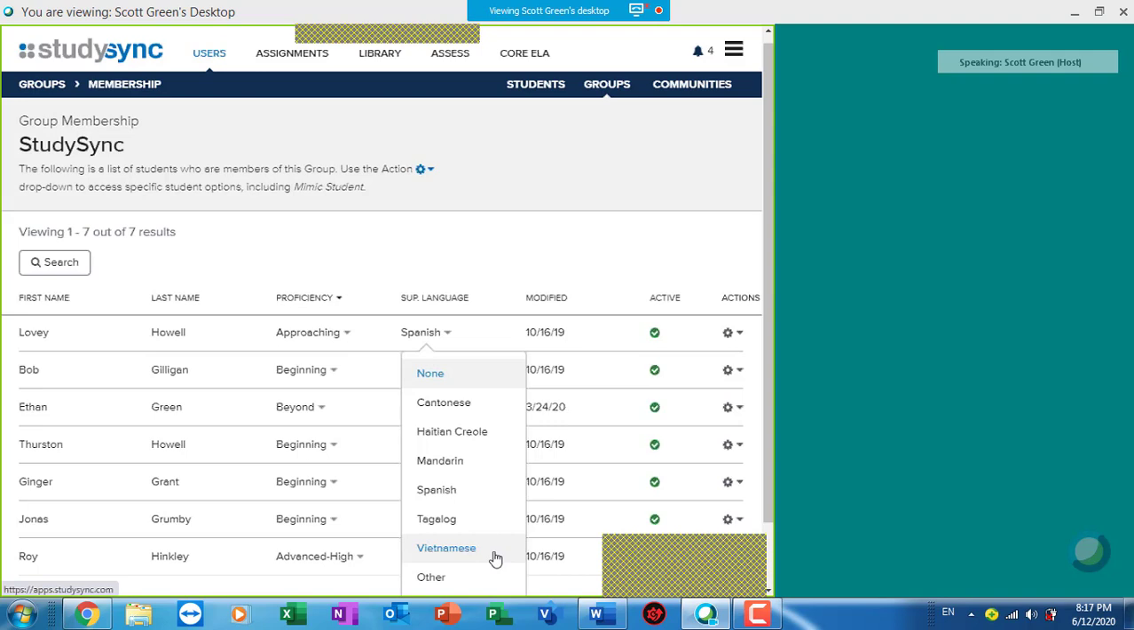And by clicking on it, what you will do is when the student is provided with a selection from the core ELA, right above the selection will be a summary of that selection in this support language. Now that is a very quick look at the Users tab. We next go to our Assignments tab.